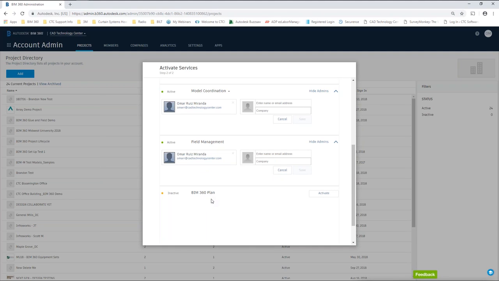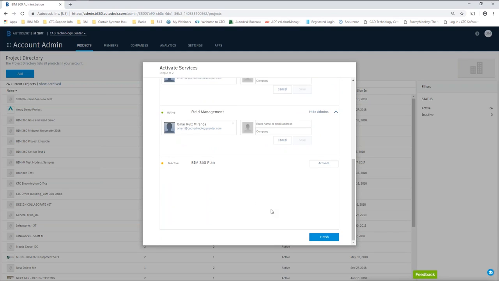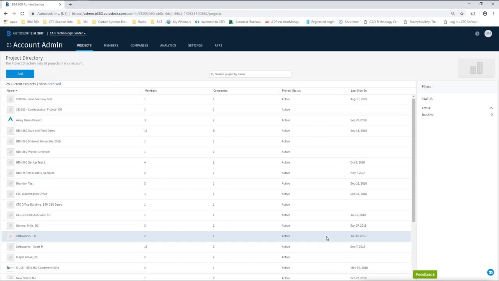Now I could also activate Plan. However, Plan is not part of the family of BIM 360 Next Generation. This is still one of those services that is on its own, with its own management site for managing the project, the members, and everything else. You can also activate it here, but like I said, it's going to be managed somewhere else other than this page. So we'll leave this one like that. If you continue scrolling down, you'll see your finish option here, and then just hit finish.